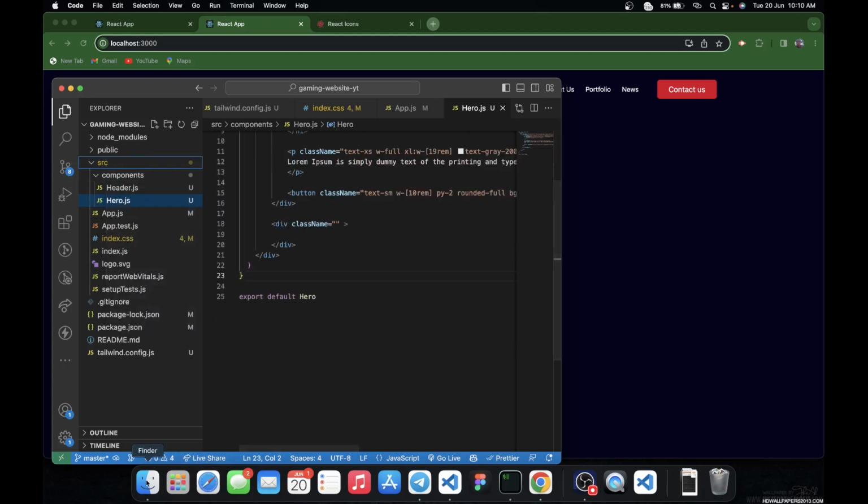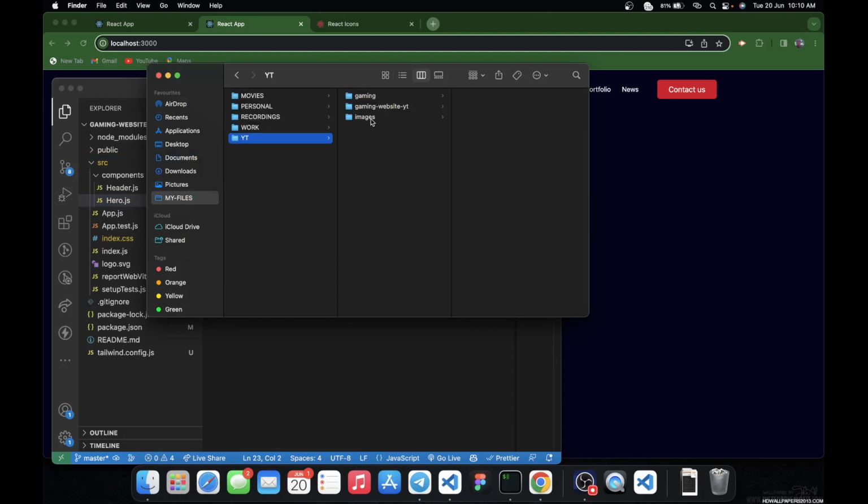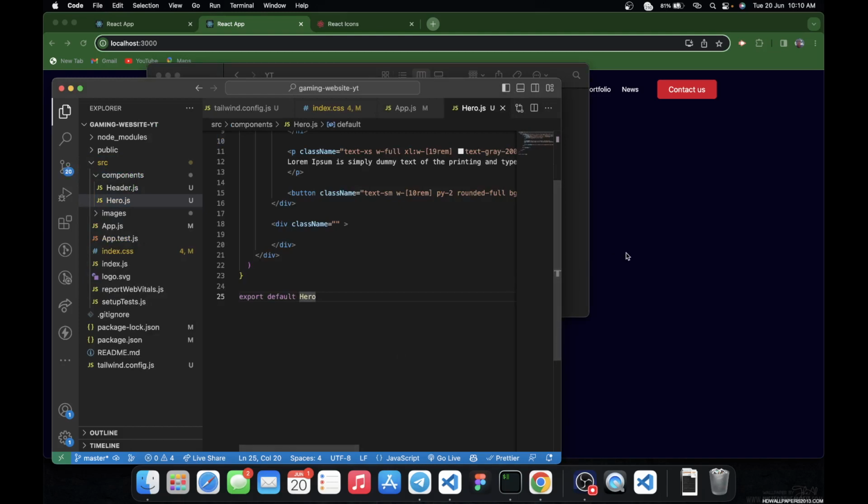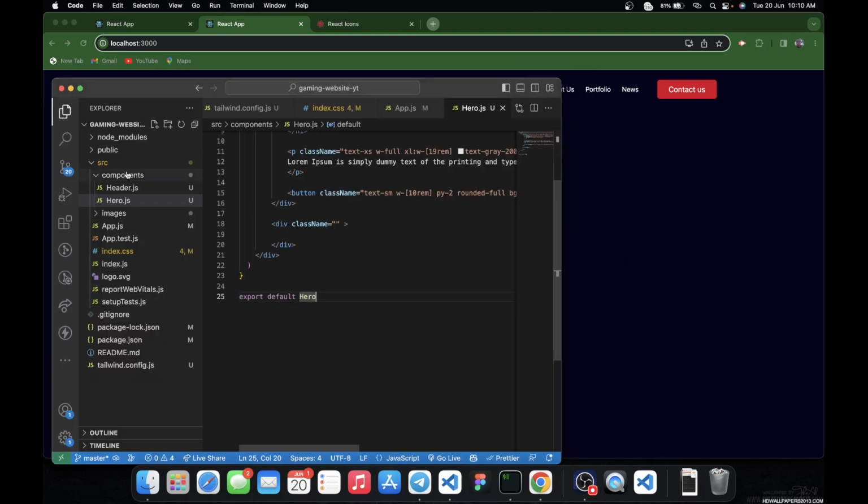Let me drag and drop it from the directories. So I'm going to say images. This images folder, I'm going to place it within the src folder. So now we have a folder containing all the images we'll be using. We have it here, and now let's add the image we need.